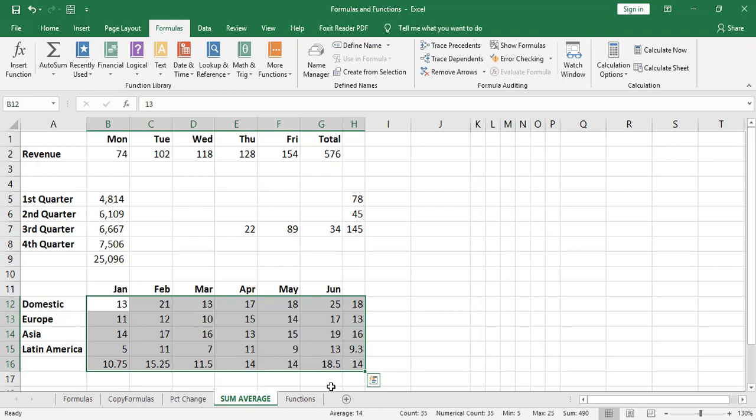So the AutoSum function makes your work faster, and if you learn to use the keystroke shortcut, which is Alt+Equal, it also makes things pretty cool and fast for you as you work in Excel.